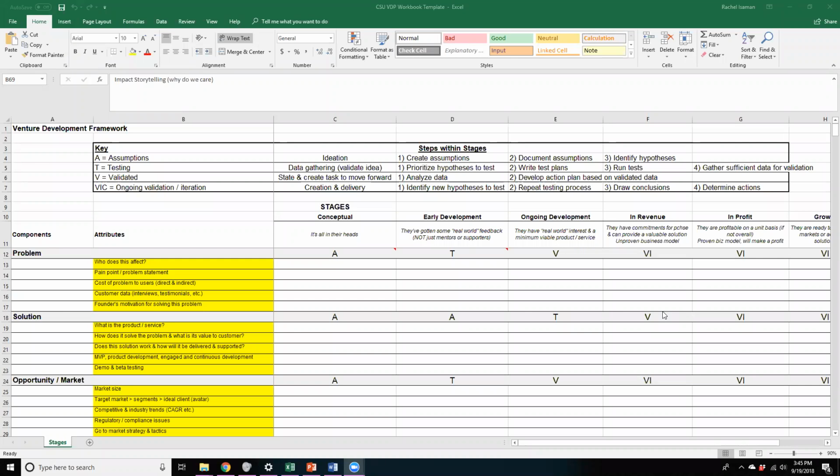As promised, I just wanted to give you a quick run through of the materials that we'll be using with the mentoring program for the GSSE students. So right here you can see we have our CSU VDP workbook. This one's the template. I will make one for you that's specifically for you.